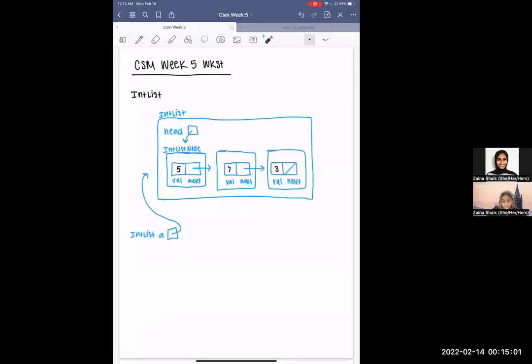So int lists are made up of int list nodes, and each int list node has a val and next component, and sometimes the val component can also be called item, and this contains the value of an integer, so 5, 7, and 3, and this would make the int list 5, 7, 3. And the next pointer points to the next int list node, and once you reach the end of the int list, the next pointer will be null.